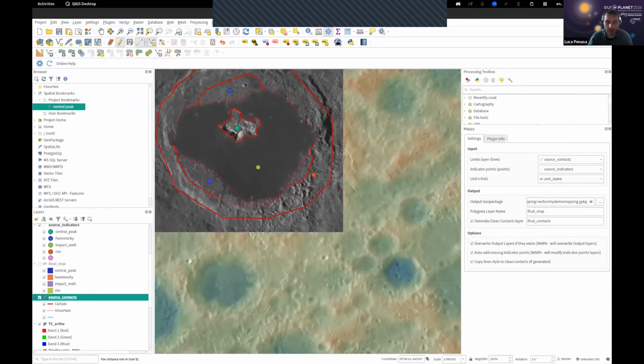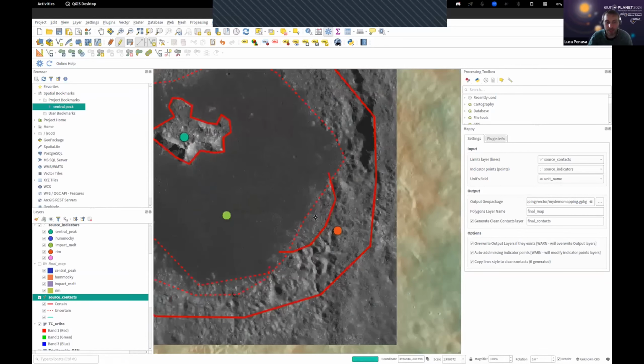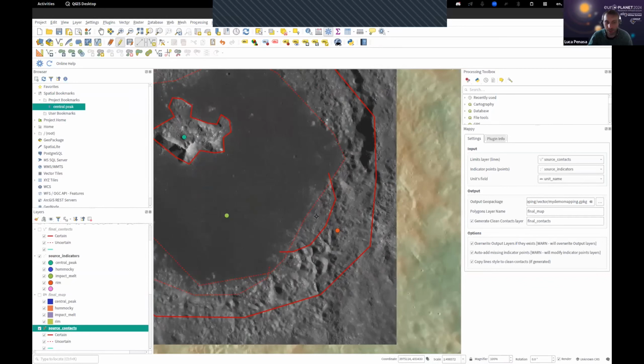Okay, now what happened? You see, we still don't have a source indicator point for this unit. So what you can do is you can add it by hand.